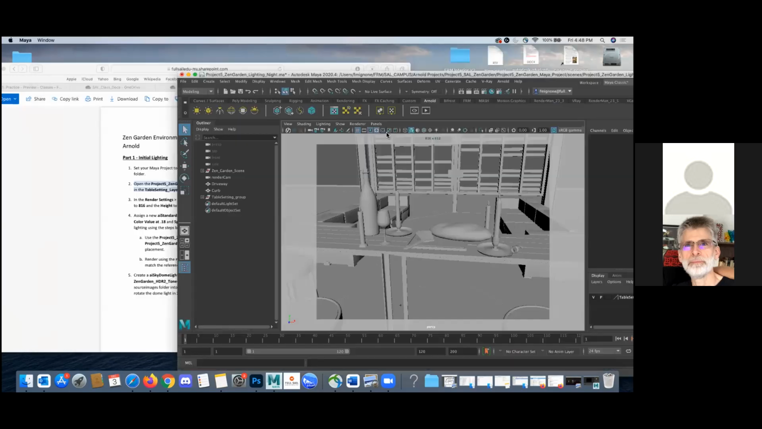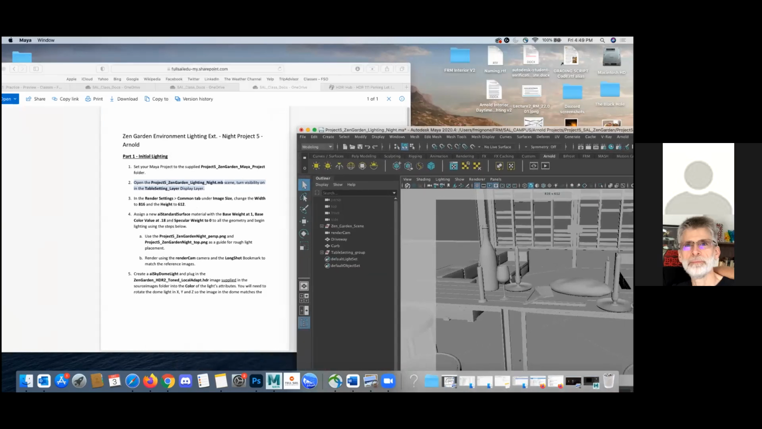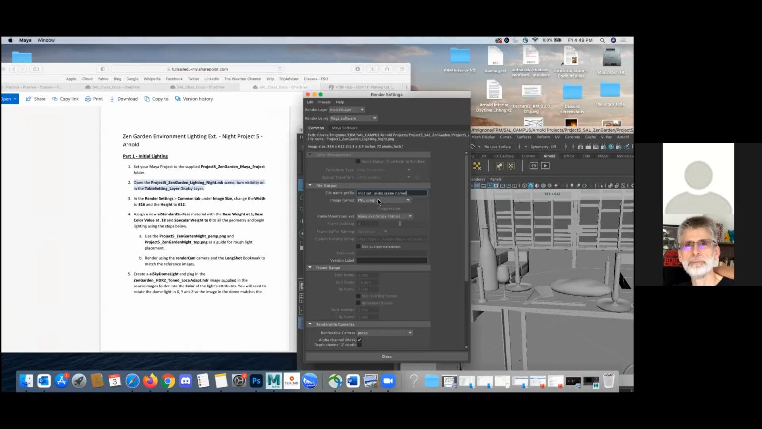I think we got another one. Oh, we got to go to the comment tab, render settings. Somebody tell me what those render settings are. Make sure you switch to Arnold render.